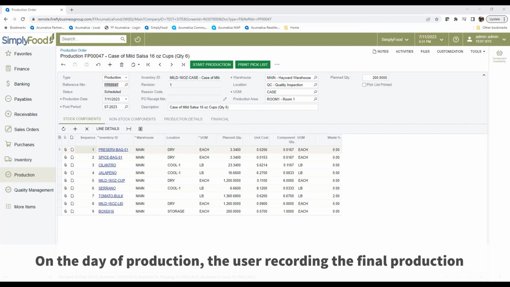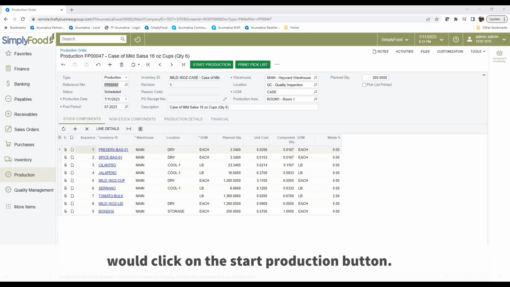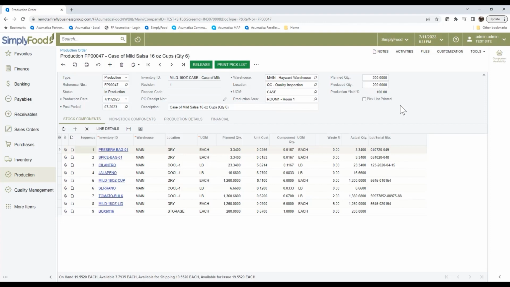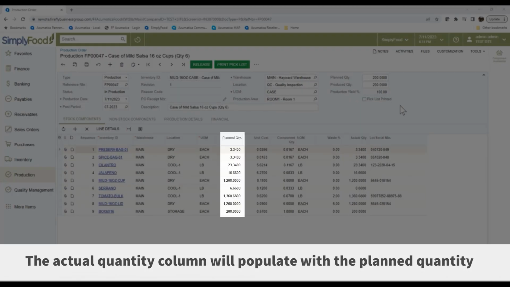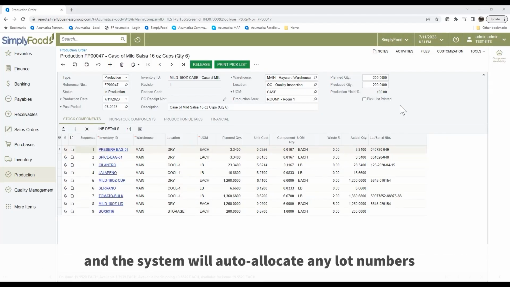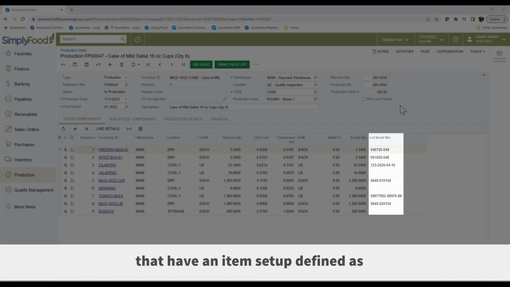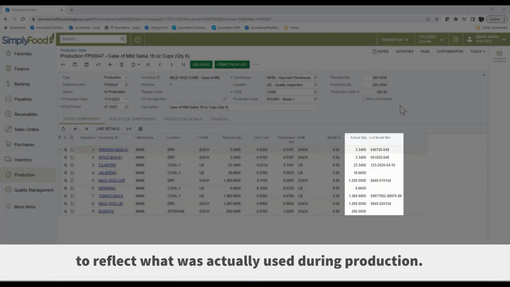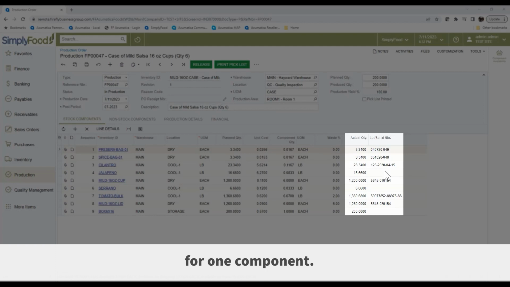On the day of production, the user recording the final production would click on the Start Production button. The actual quantity column will populate with the planned quantity, and the system will auto-allocate any lot numbers that have an item setup defined as FIFO, first expired, first out, or FIFO, first in, first out. Both the quantities and the lot numbers can be changed to reflect what was actually used during production. It can also accommodate multiple lot numbers for one component.